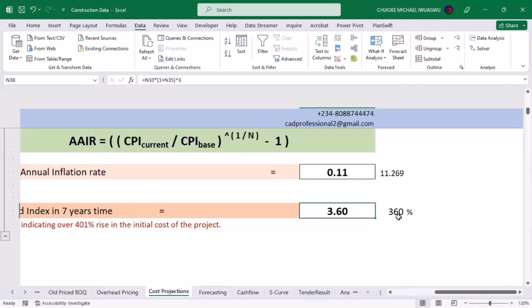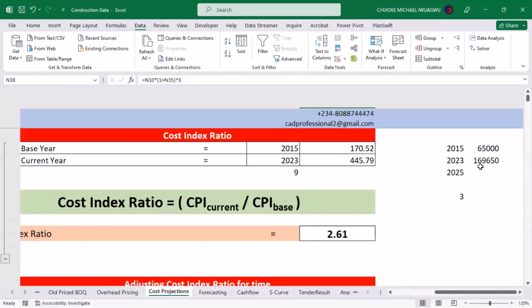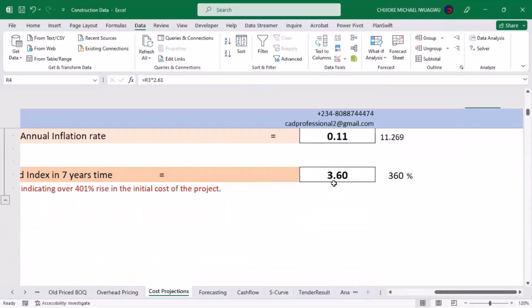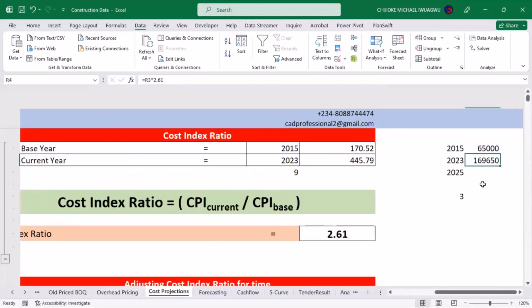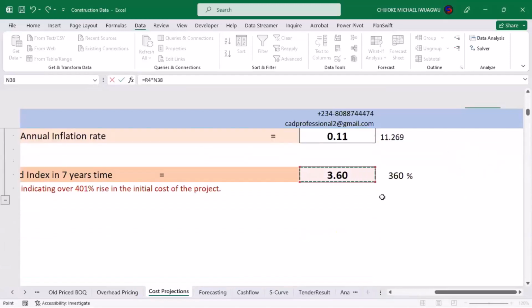the equivalent of 360%. It simply means that whatever is costing us 169,650 naira today in 2023 will be going up based on the trend of inflation in the past. It will be going up by about 3.6. And then for us to project that one, I will not say it will be equal to, it will now be equal to the base cost that we used in starting this project, this times 3.6.